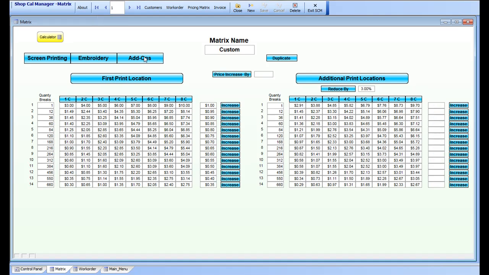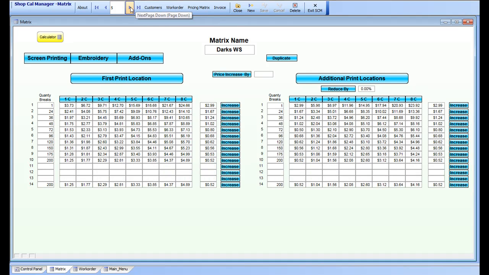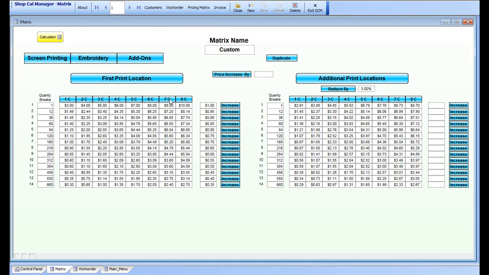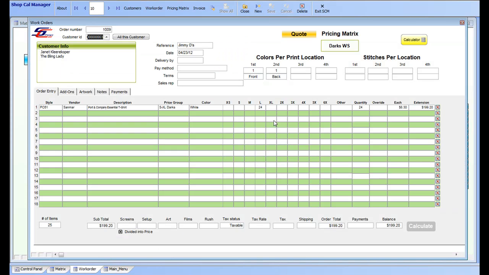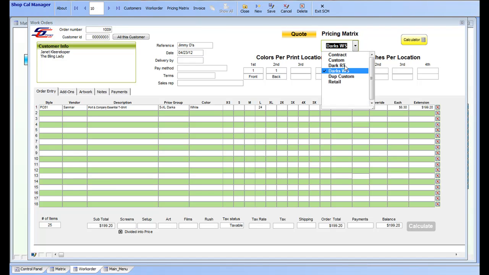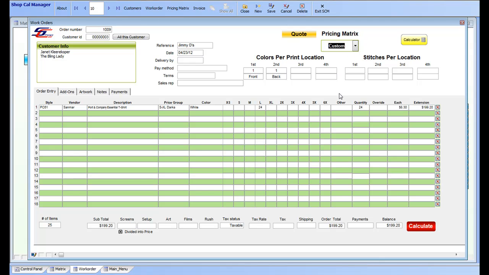But basically, the flexibility that ShopCal gives you is to go through here and set as many matrices as you want. And then you can assign these over here on the work order. And this will cause ShopCal to actually price the job based on the figures that we have in that particular matrix. Like I said, the flexibility of what you can do with ShopCal is quite immense.